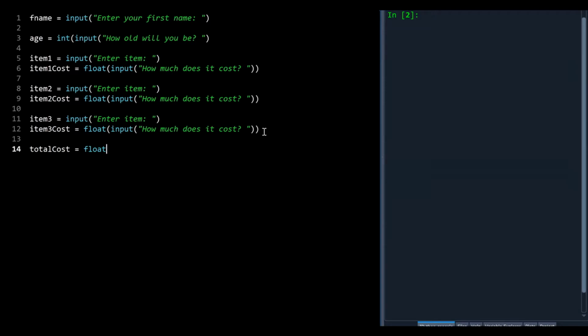Okay, so again, no need to do the math yet. That's in the next lesson. You could do it if you wanted to. It's pretty straightforward. You could probably guess what you would have to do for that. So what was the total cost of everything? Okay. So there are our input statements, and we are storing all our results.